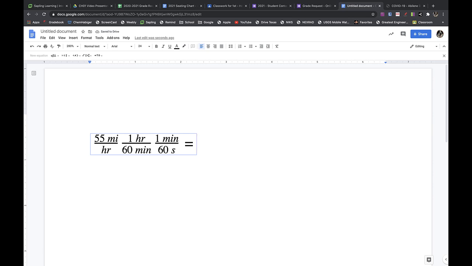Now the only drawback of doing this is that you cannot strike out, you can't cross out the units that cancel. So that's the only drawback on Google Classroom. You can do it on Microsoft Word, but you can't on Google Docs.